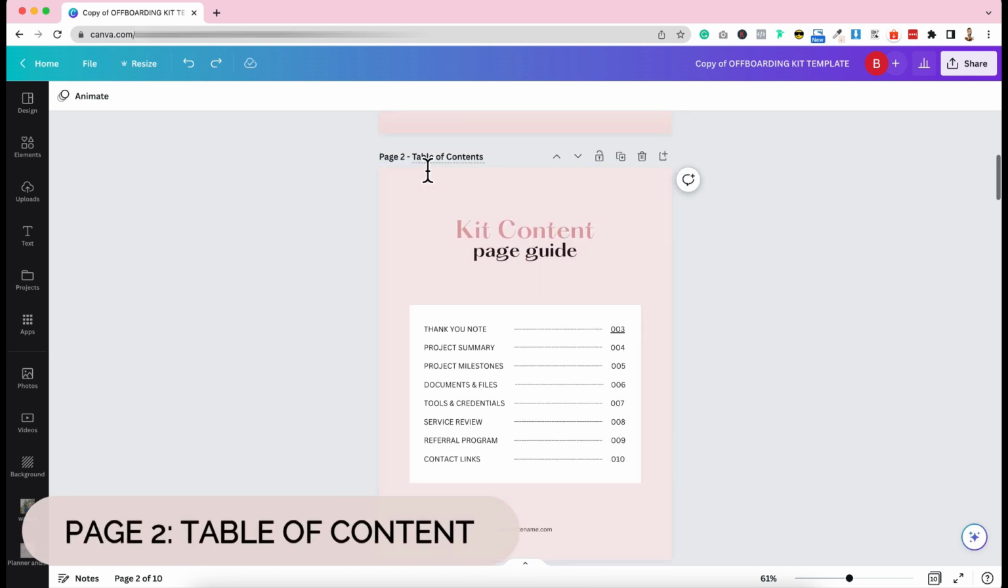Sa second page natin is the table of contents. This is the guide para makita ni client kung ano yung nasa loob ng offboarding kit or offboarding packet nyo. Pwede nyong i-link tong mga numbers or itong mga text dito. Like for example, this one, ito nakalink siya, ito hindi.